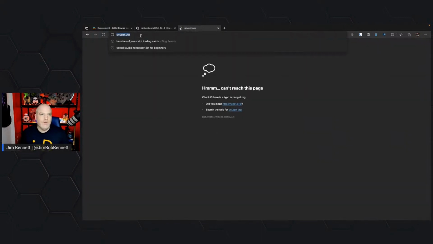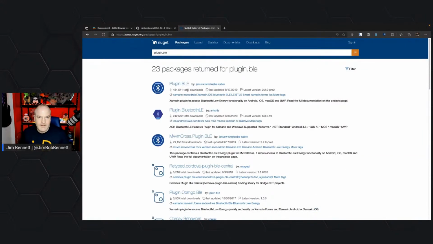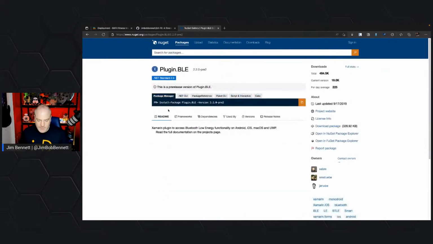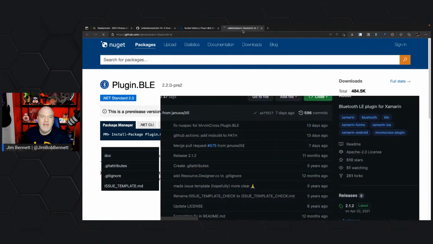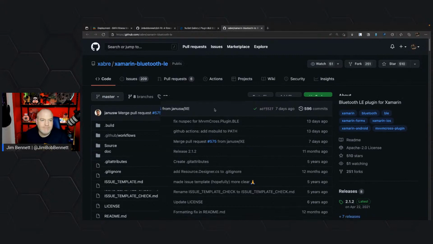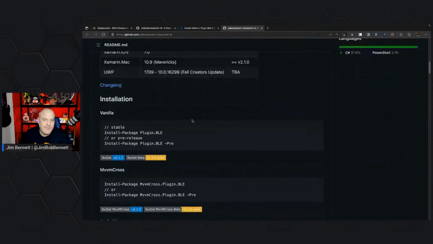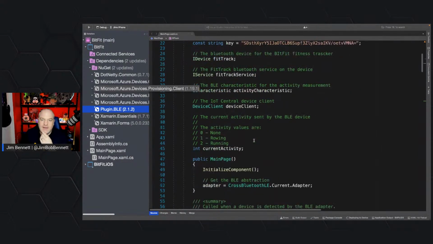Let's see if we can find this one. Go to nuget.org. This is what we want. This is the library that I'm using. And it's all open source. It's a whole lot of Bluetooth LE for Xamarin. So it's pretty cool. I can install this plugin, install the package, and I get a nice Bluetooth API that I can use. So I install this for my application, and then I can start coding up against it.